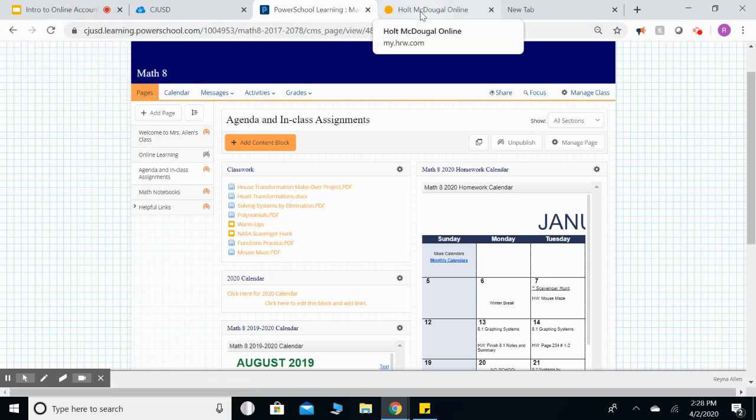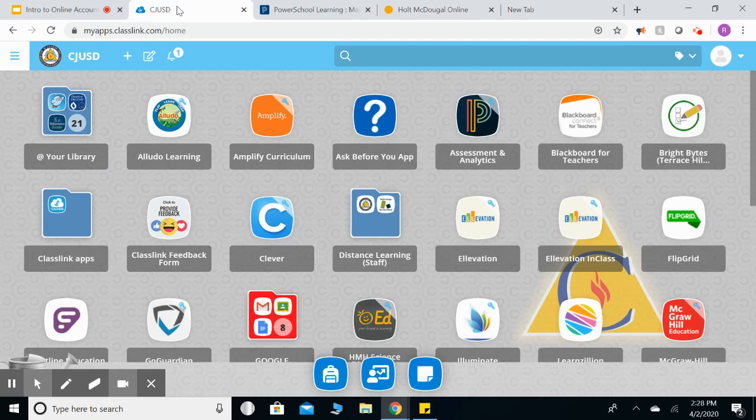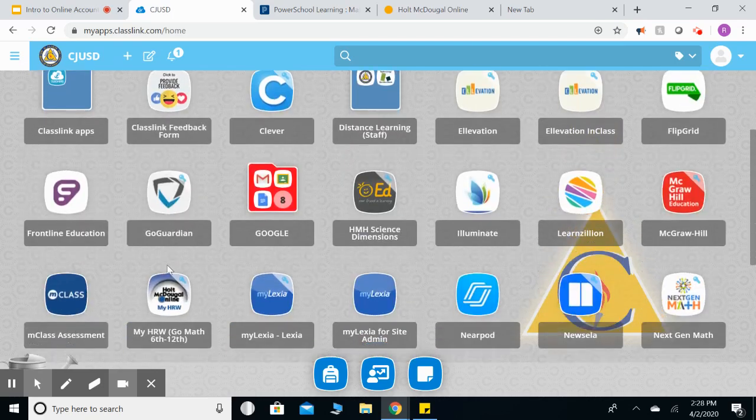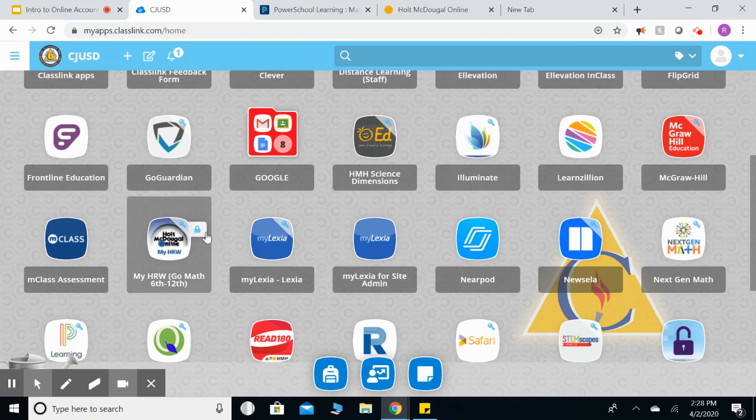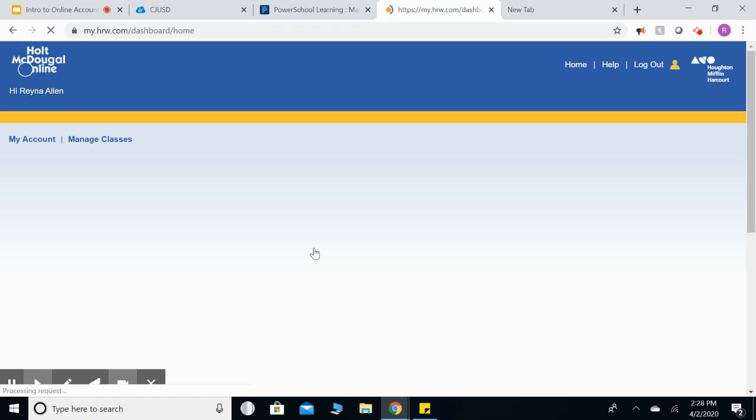And then if you're wondering how do you get your textbook pages, you go to myhrw.com. Again, that is in your ClassLink. This one right here, myhrw, Go Math. So what you do is you sign in with your email. That's your normal school email. And then you also sign in with your normal school password. You'll go ahead and click log in.